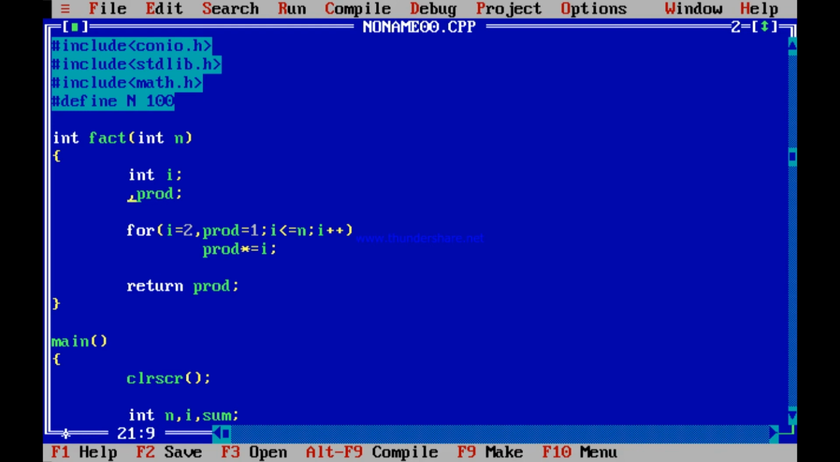So let me declare this product not as integer but as long int product. We can do that. If we do that, now the product can accommodate up to a big number. So 9 factorial will be possible now. So this product you are returning means, what are you returning? You are returning a long int. So this return type will not be int but will be long int.